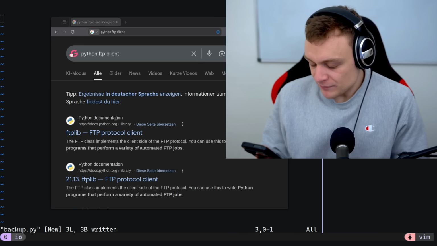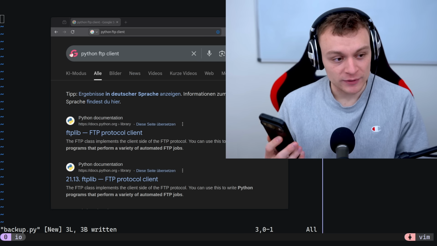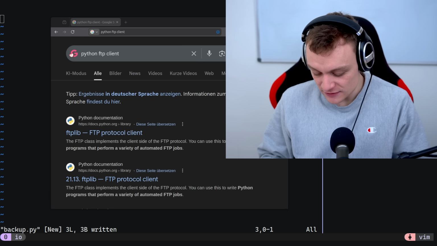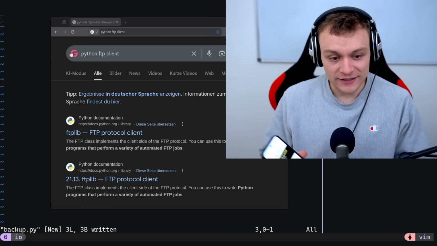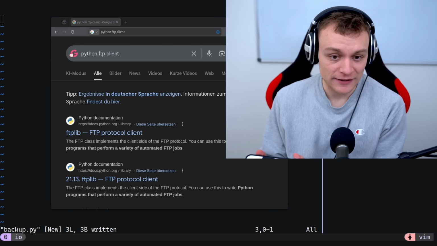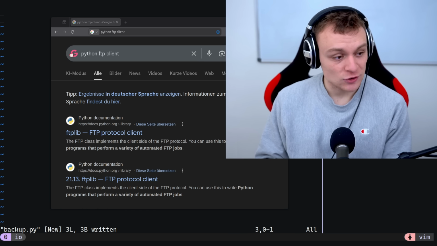And basically, the point of this is now that my phone is waiting for incoming connections on that specific URL. And I can log in from any other device that implements this FTP, this file transfer protocol. And then I can access the files on my phone from there.